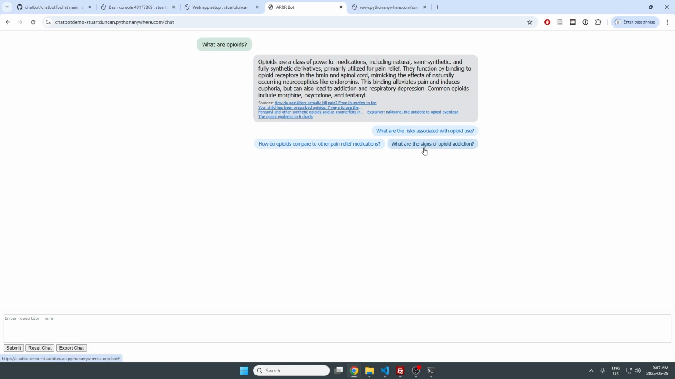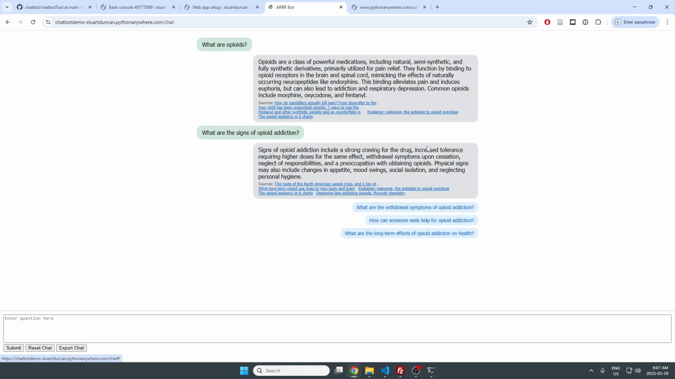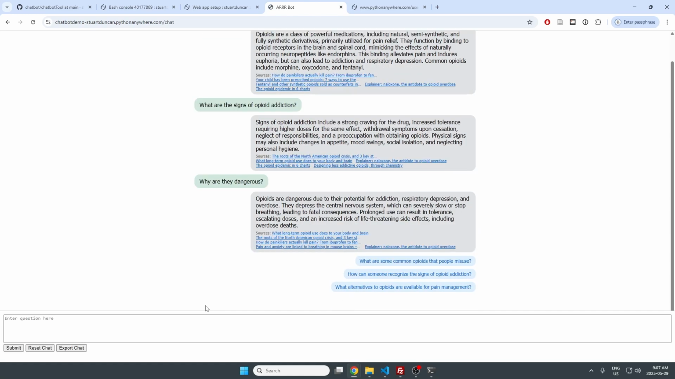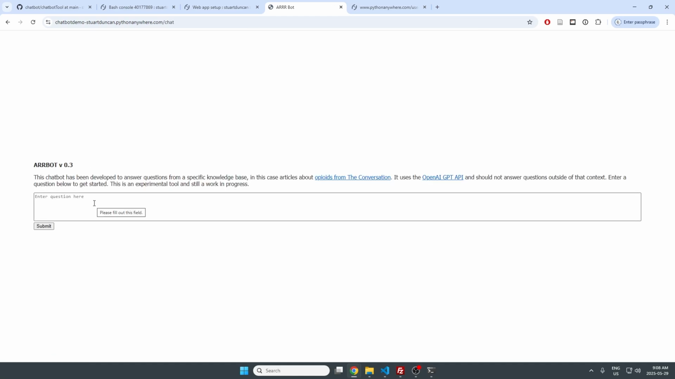If we click on any of these suggested follow-ups, it will create a new question and response based upon that follow-up. You can ask additional questions down here, like why are they dangerous? And that will create a response for that specific question. It takes a bit of time. And so you can see here there is a response based upon that question and your knowledge base. You can reset the chat by clicking the Reset Chat button, which brings you back to that initial screen. So that's essentially the chatbot Flask application. If you have any questions, feel free to reach out to me.